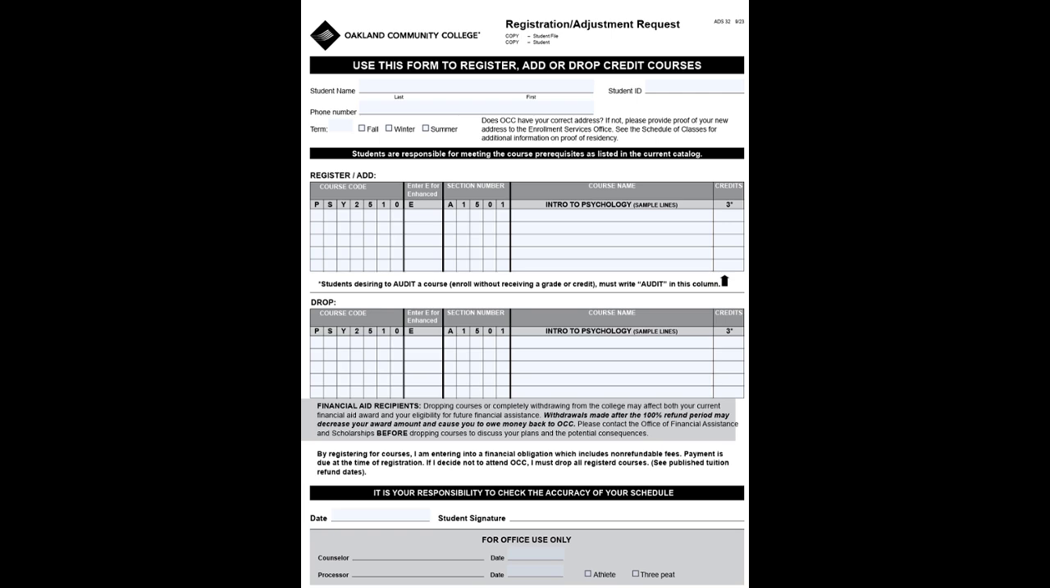Copies of this form were included in your welcome packet, are linked on our website under registration, and I'll put a link to the form in our chat. The top portion must be filled out, including your last and first name and OCC student ID number. Your OCC student ID number can be found in your My OCC portal. List your phone number that you want to be used to contact the student.